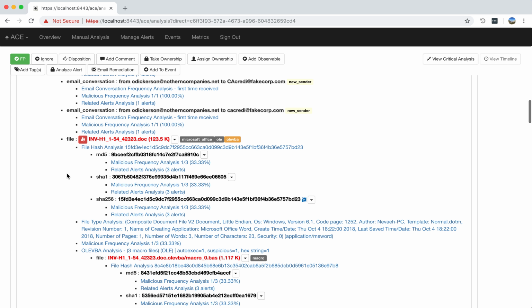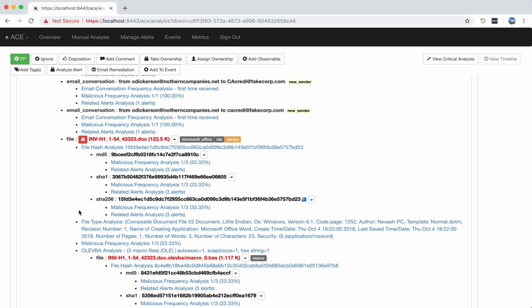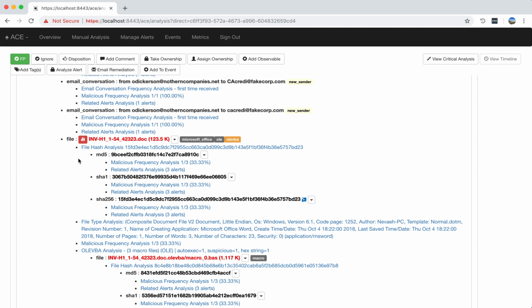So you can download this file for further analysis, view it in VirusTotal. If you have a VxStream environment, you can integrate it directly. And obviously, speaking of VirusTotal, if you have a VirusTotal account, you can give ACE your API and turn on a VirusTotal analysis module that will then use VirusTotal as an additional detection point.